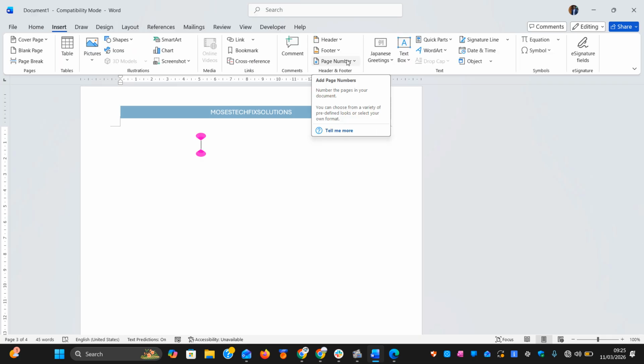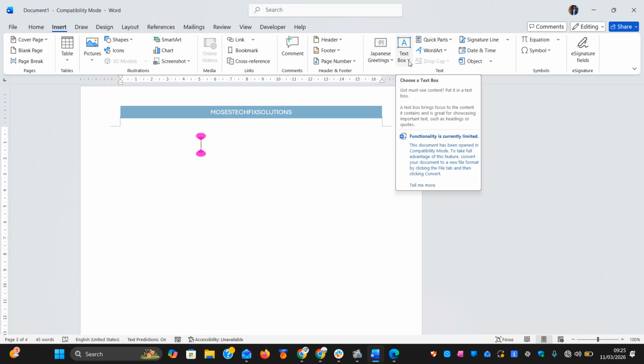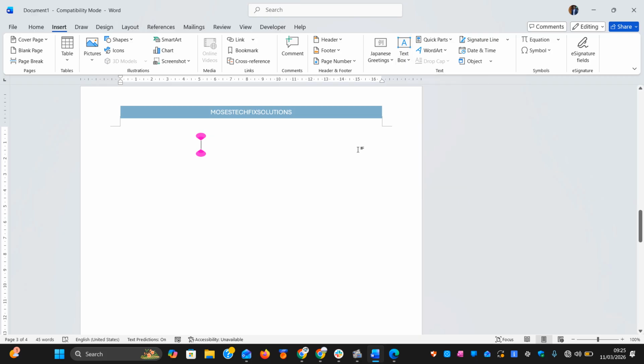And then, yeah, next we go to the text. So we don't use the Japanese greetings, and we don't use too much text box, and quick parts we don't use them so much, but we use so much the word arts. So word arts, they are like designs or word formats.